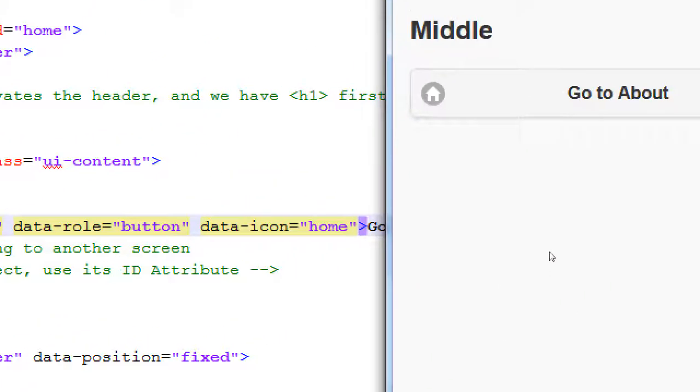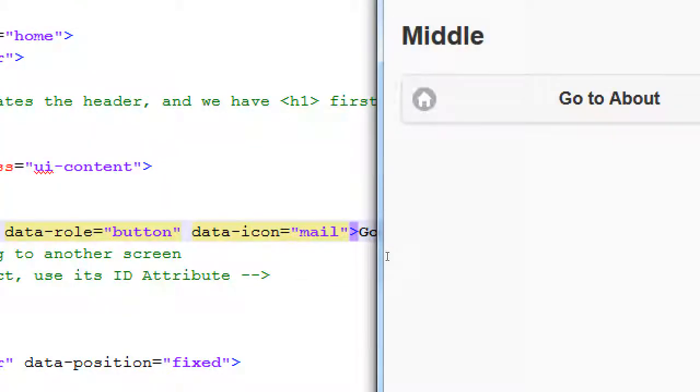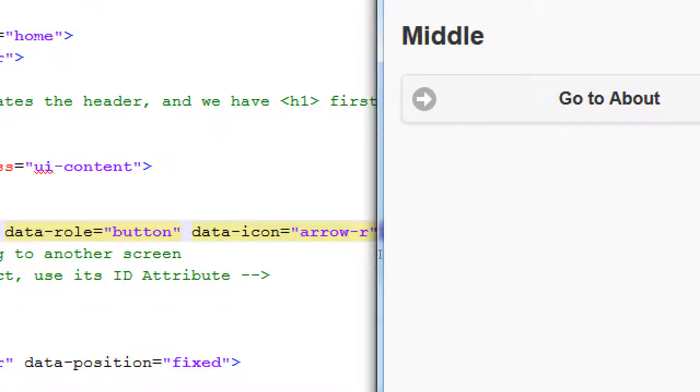Home, little house. There is mail, I think. Yep, a little letter. So if this was a button to send an email, data icon equals mail, there's the icon. If I want my own unique icon that pops open and such, then I need to program that. But built in, I have a variety of little icons. I can do things like arrow dash R, that will create an arrow pointing to the right.